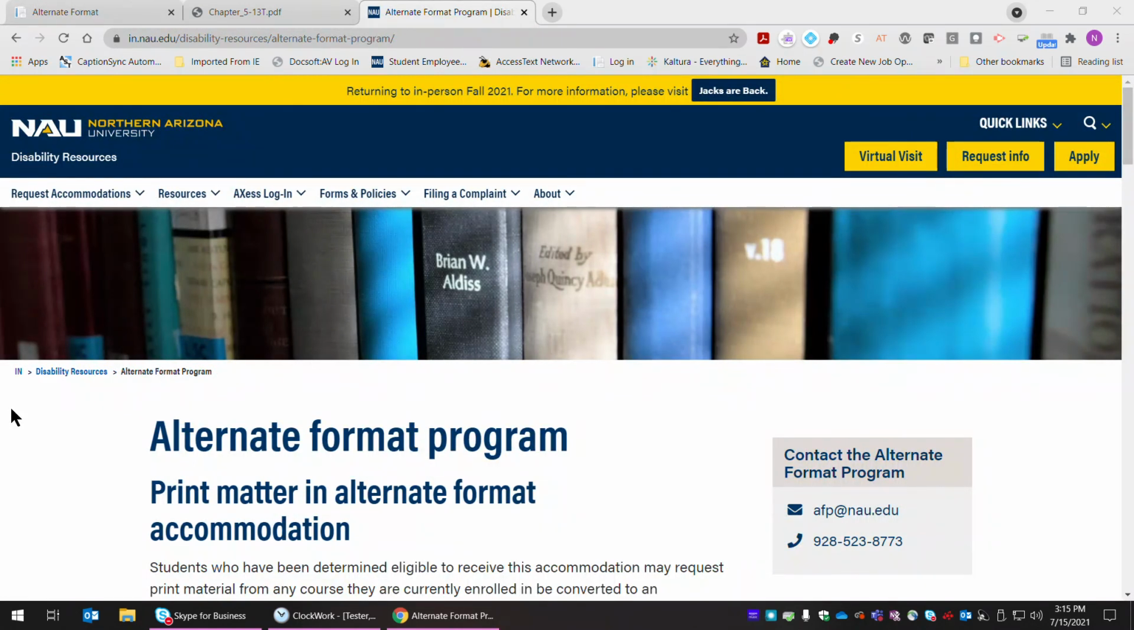If you experience any difficulty when making your book request, please call our office at 928-523-8773 or email the Alternate Format Program at afp@nau.edu.